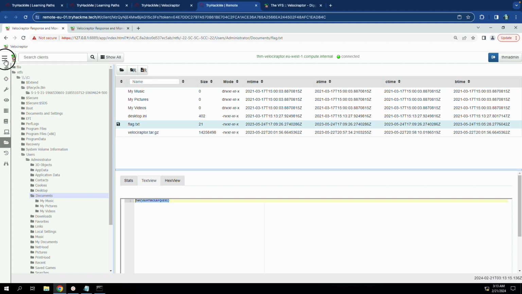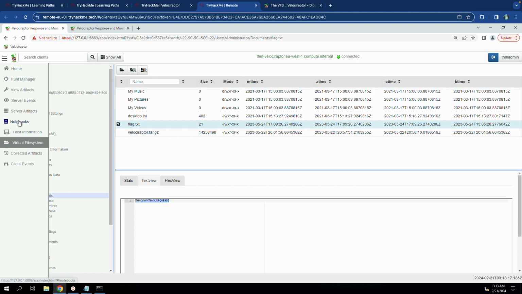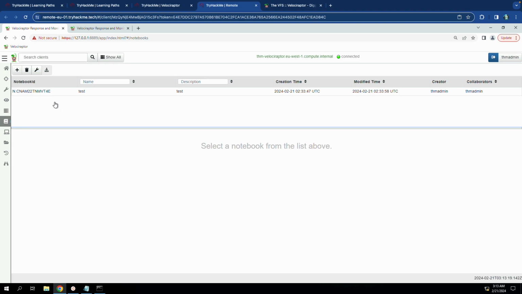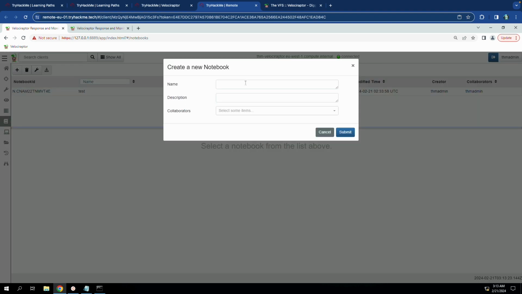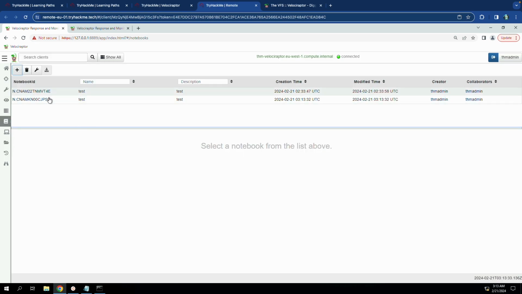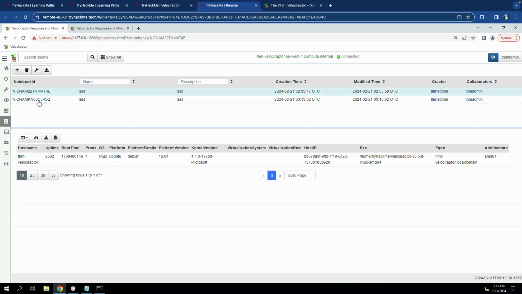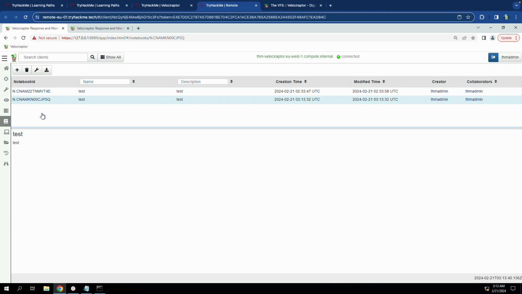And so we're done with our file system, so we can click on notebooks on the left side right here. And I created a test notebook already, so I can create another one for you. And we just do, again, name is going to be test, description will be test. Collaborators, you're going to be the only one here, so if you click on admin, that's going to be the only thing. And now it creates it for you. And so here's our notebook. And when we click on that, oh, this is the old one. So this is the new one right here.